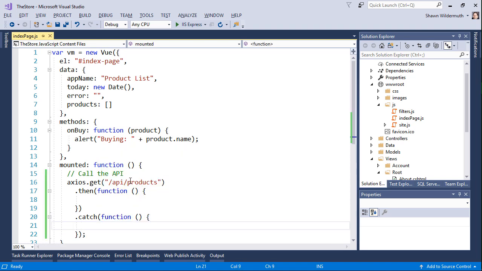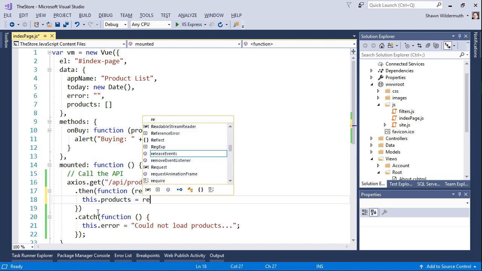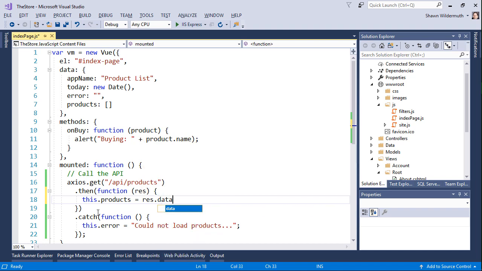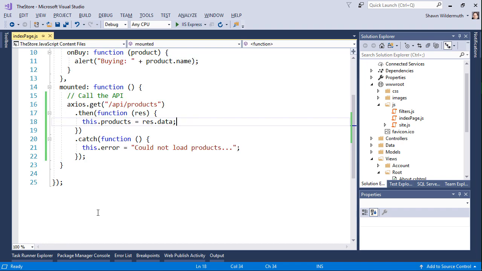Inside the catch, we can just say this.error equals could not load products. And in the callback for the success, we'll just need to be passed in the result, and we should be able to just then say this.products equals res.data. Data is going to be the payload of the API call. So with all that set, let's just go ahead and run that.